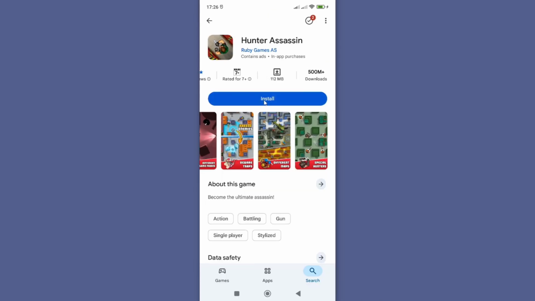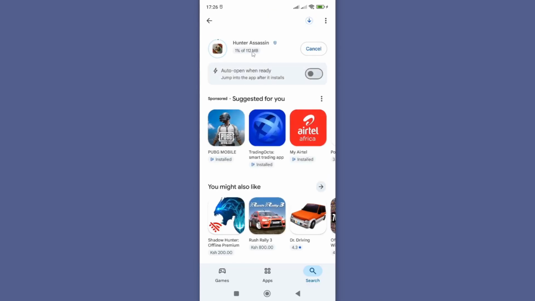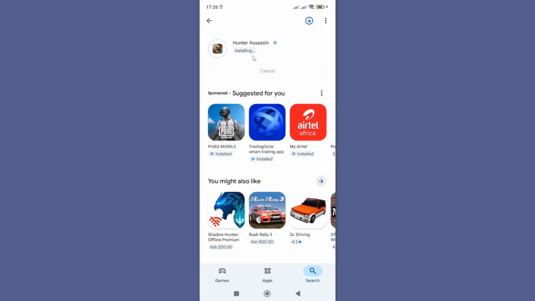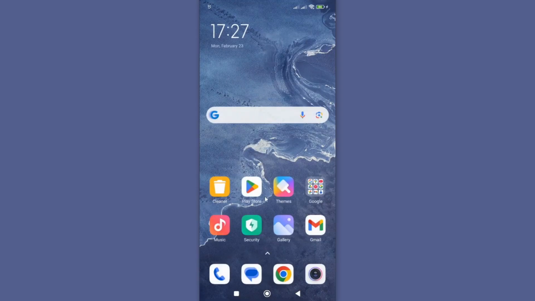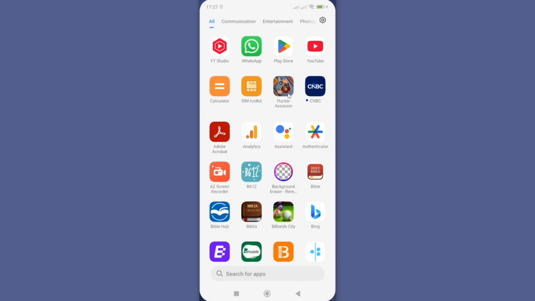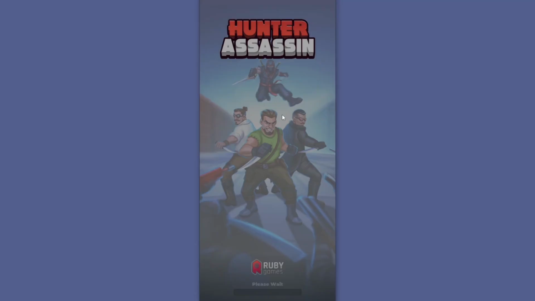To install it, tap on install here. And this will download the latest version of Hunter Assassin app, and then it will be installed on your smartphone. Once the app has been installed, now you can proceed and play from here, or you can go ahead to your apps, and from here you can tap on it to start playing. So that's how you can get the Right Hunter Assassin app.